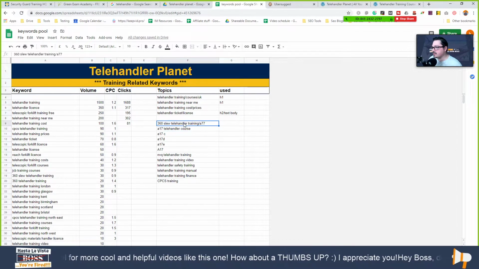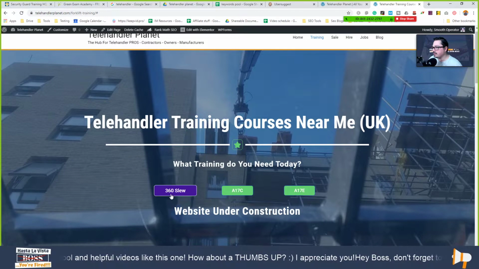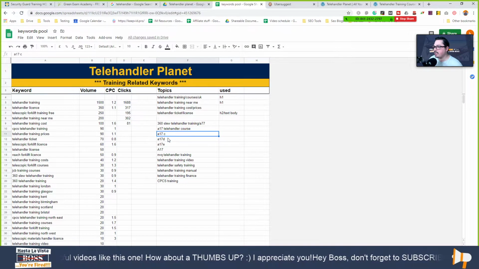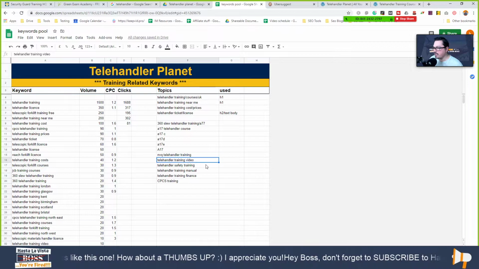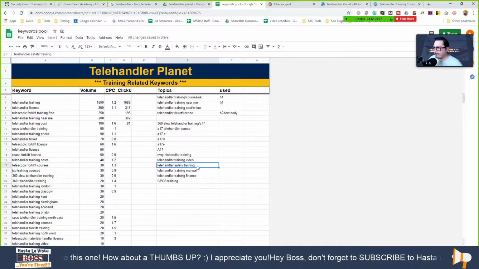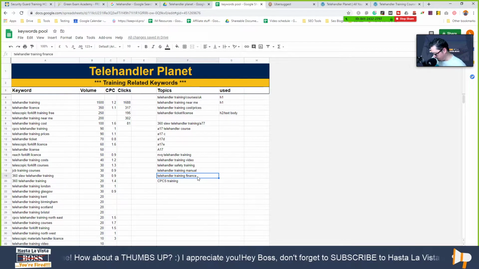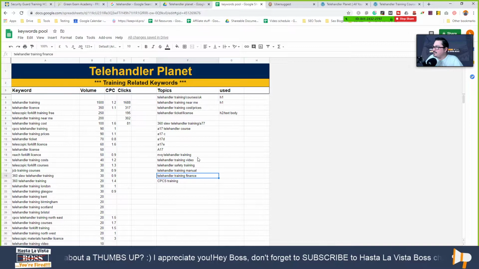As you can see here, 360 slow telehandler, it's a topic. That's going to be a page like we have in here. The page is not built, but that's the plan. That's the topic. Where's the other one? A17C, it's a topic. A17D, it's a topic. MVQ, it's a topic. Training videos, it's a topic. Finance, it's a topic. If people who want to do training need finance, well, I don't know if I can monetize that, but I'll definitely look into it.